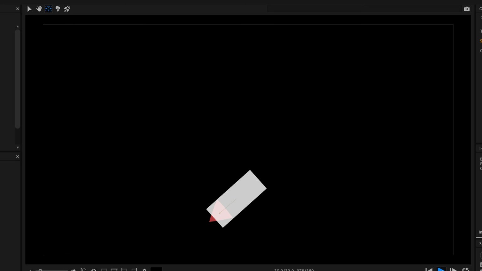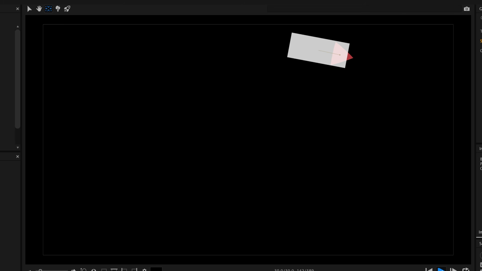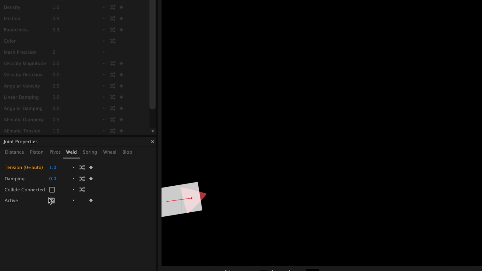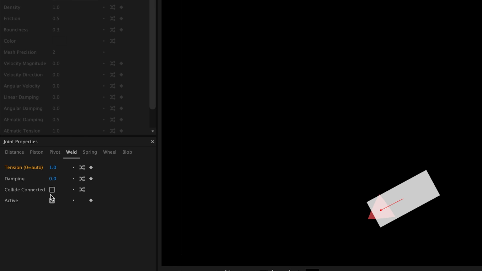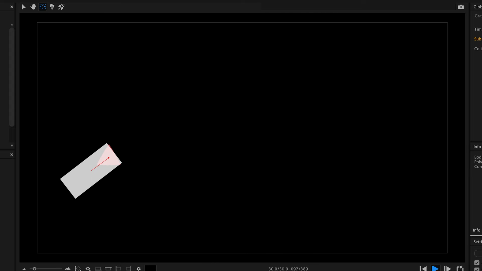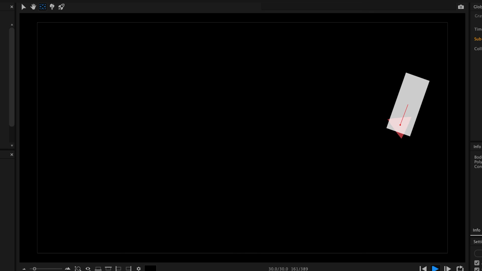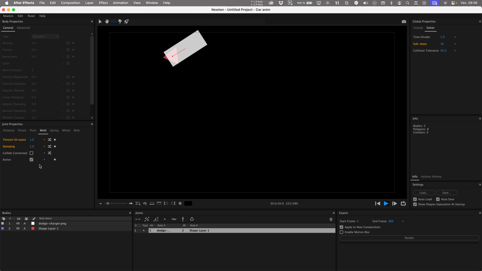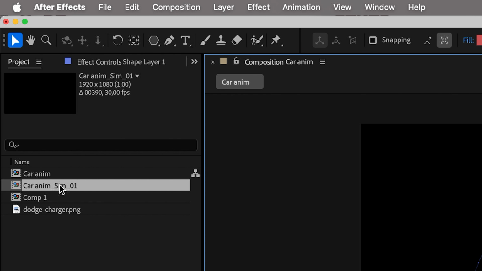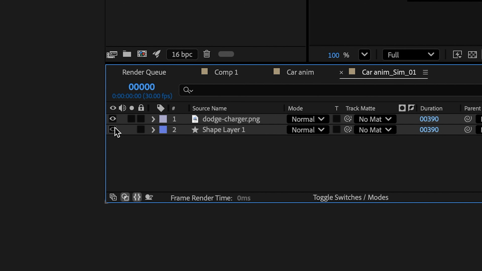In the preview, the movement is too rigid and doesn't look like a drift. I go back to the joint settings, I increase the tension, and most importantly, the damping, which I push towards 1. Now we feel the inertia. The rear swings out while staying hooked to the trajectory. I export the animation. Back in AE, I open the composition created by Newton and hide my triangle.